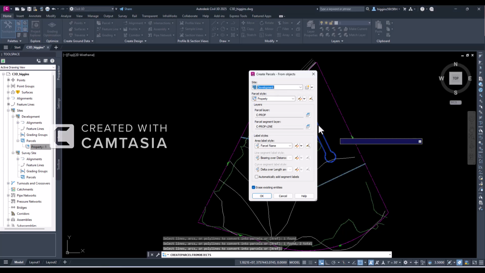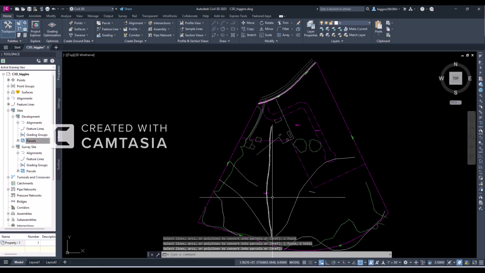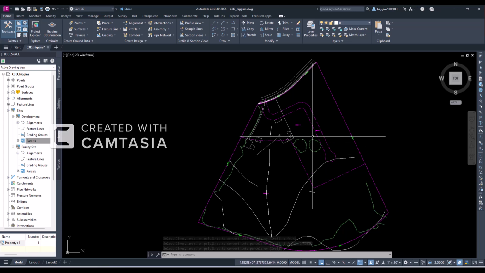All right. And you can review these things. We're going to do property. We can use parcel name. That's good. And we'll go ahead and keep this one unchecked for now. This automatic add line segments, we want to keep that one off, and we'll keep that as well and hit OK. And there it is. It now has created the parcels.